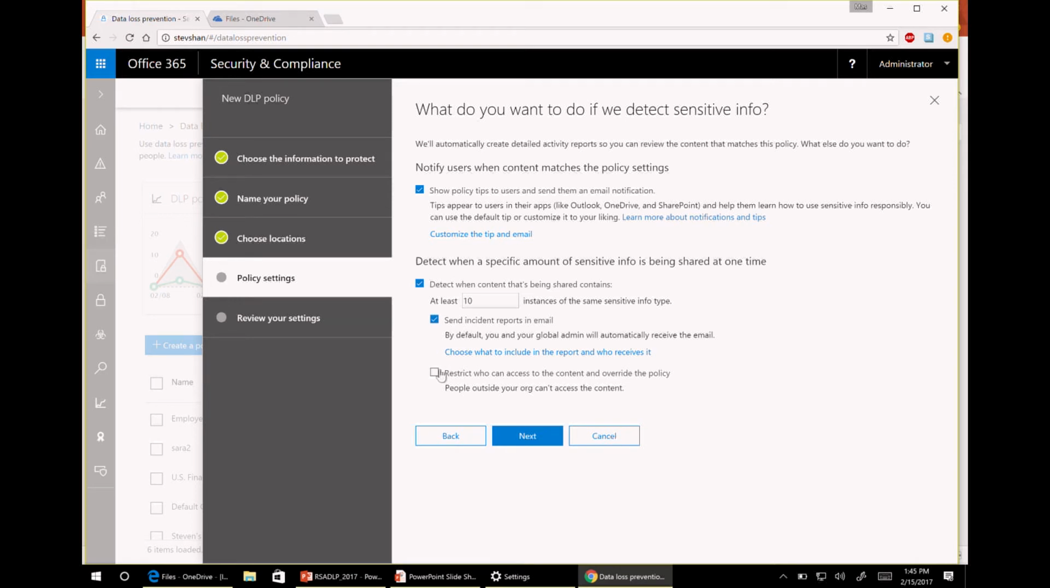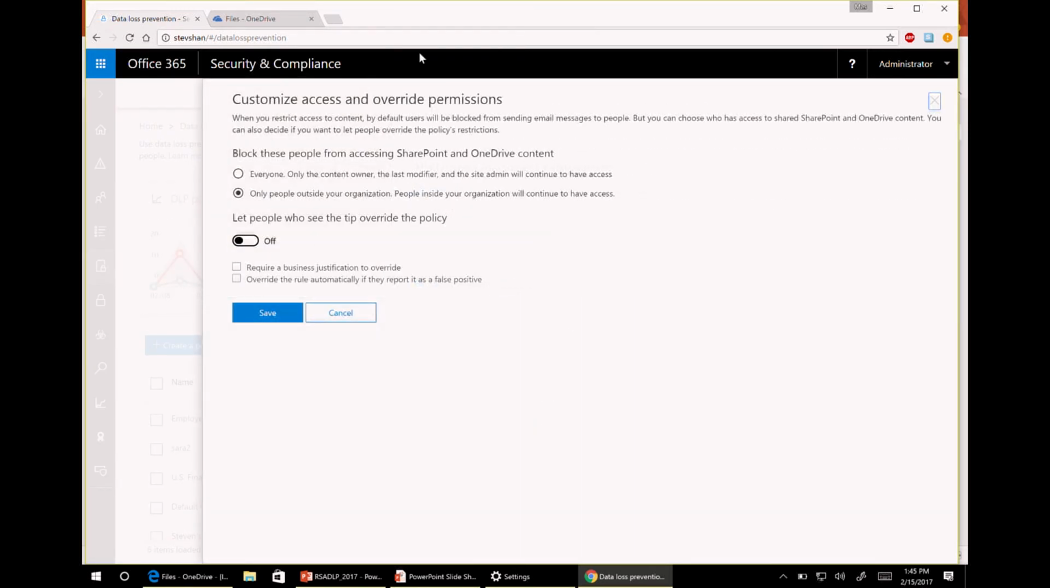And I can go in and turn on additional restrictions. So for example, I can restrict the person who's trying to share the content in email, or restrict them from sharing it with somebody that I don't want them to. So I'm going to go ahead and drill into this, customize the access restrictions.